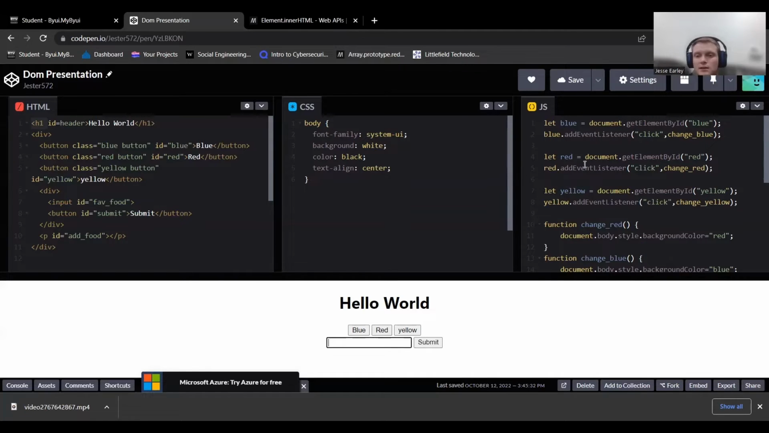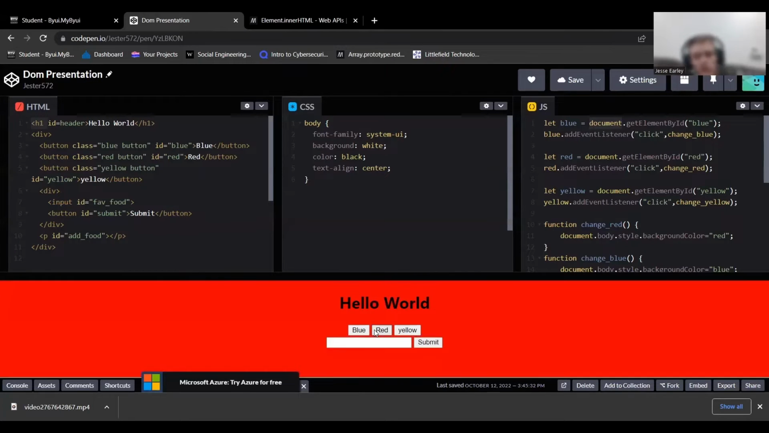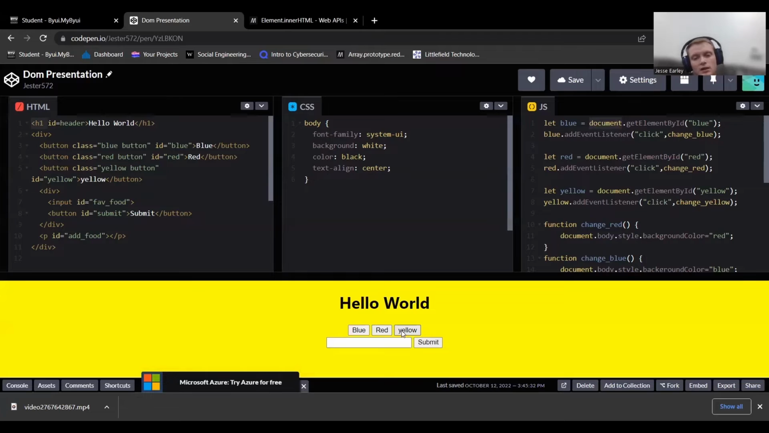So what this does is, with DOM, the way that it is ordered is you're first going to call a document. So you're going to write document, meaning the HTML, and you're going to decide what you're going to want to change. So what I did here is when I click the blue button, it changes the background to blue, the red button to red, and the yellow button to yellow. As of right now, the element and the submit button don't do anything.